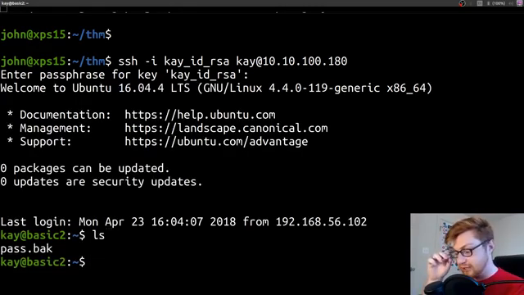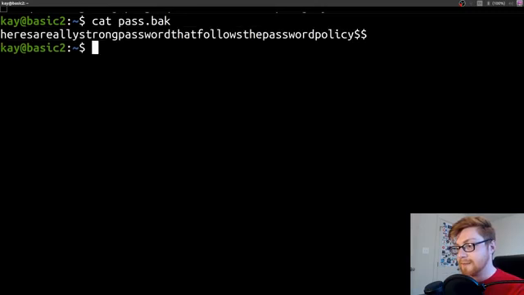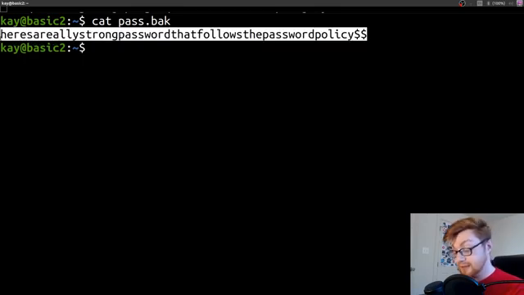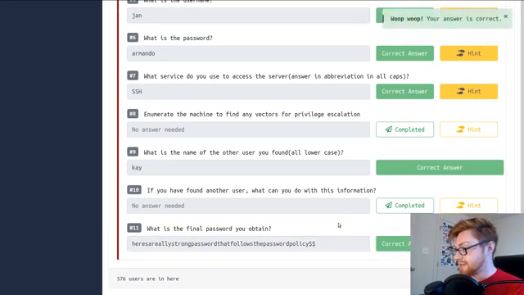So we can ls, check out our home directory. Now we have access to that pass.bak file. It's owned by us, so let's check it out. And here is a really long, strong password that will follow the password policy. That looks like exactly what that last question might be asking for. And it is. All right.